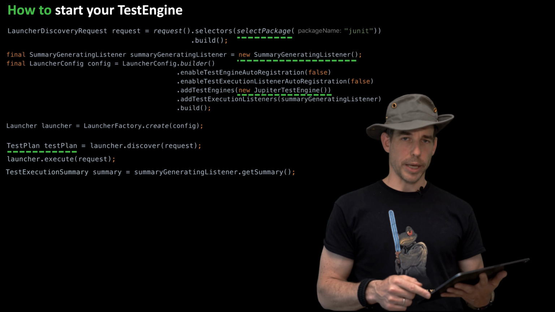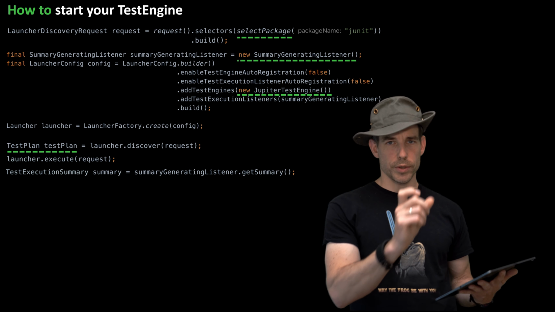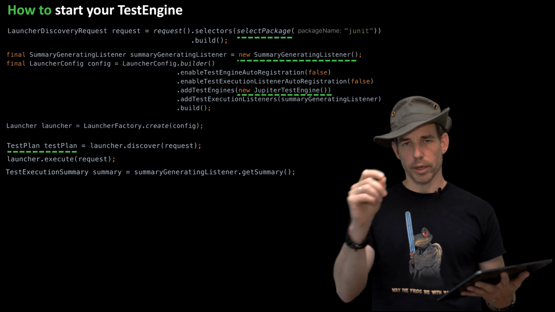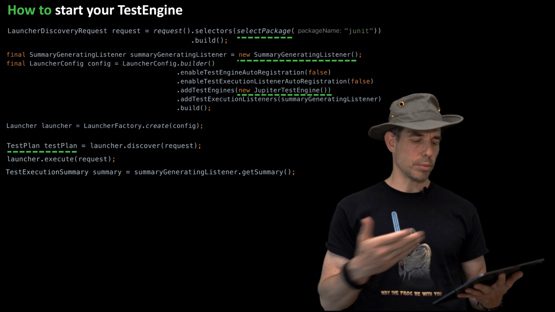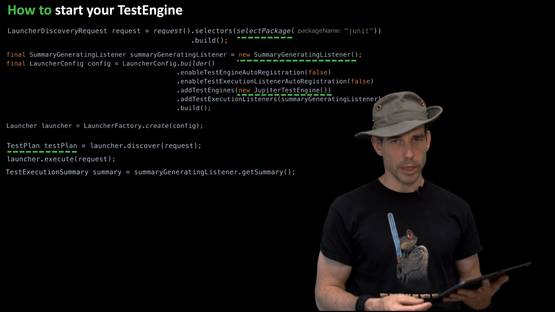Here I'm selecting a package. For example, my personal behavior is that I'm using as prefix JUnit dot and then the original package name, so that, for example, some configurations are easier for me, but you will have your own naming schema.